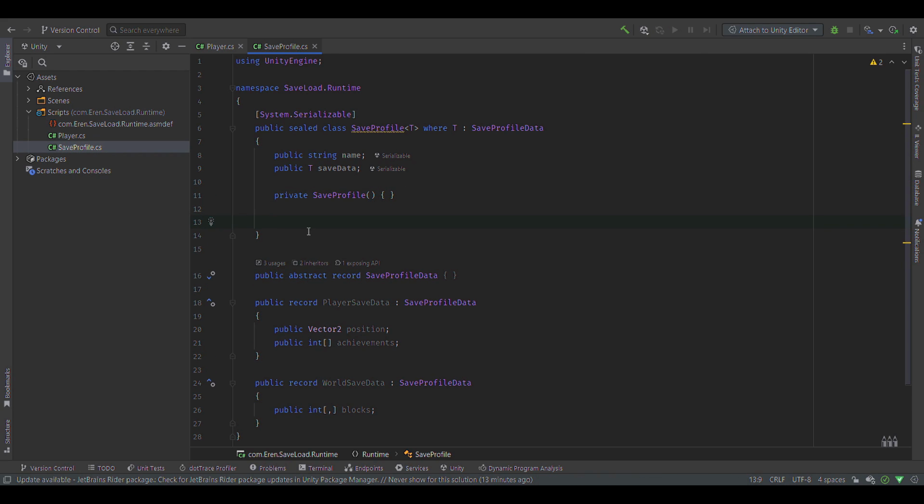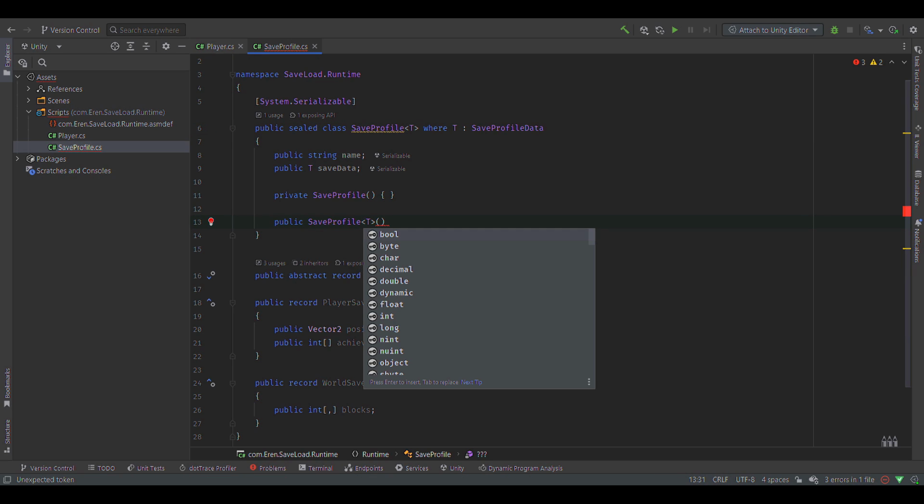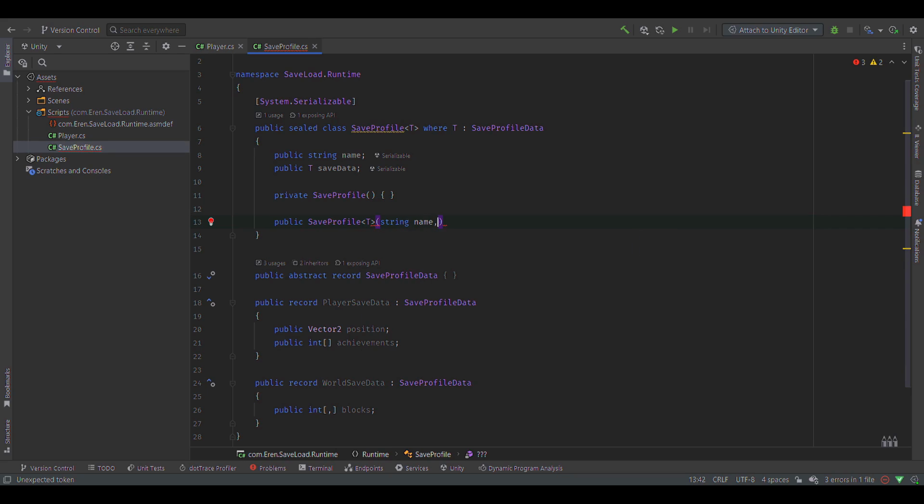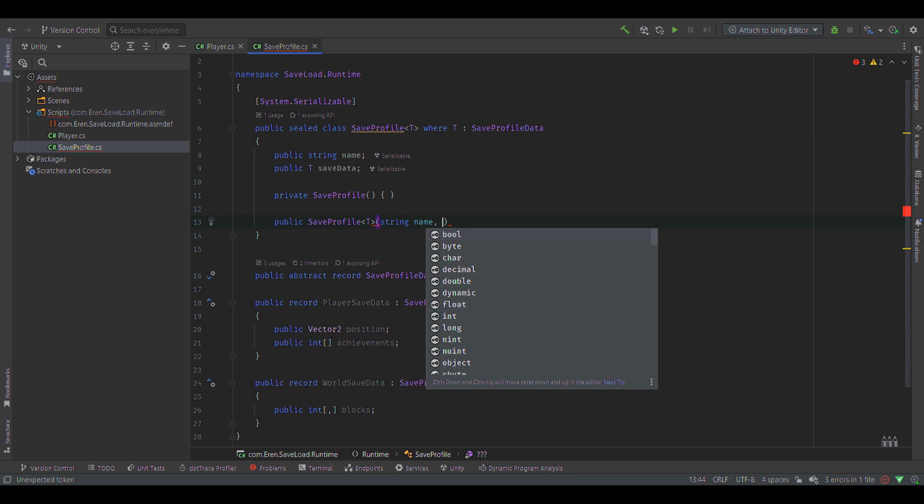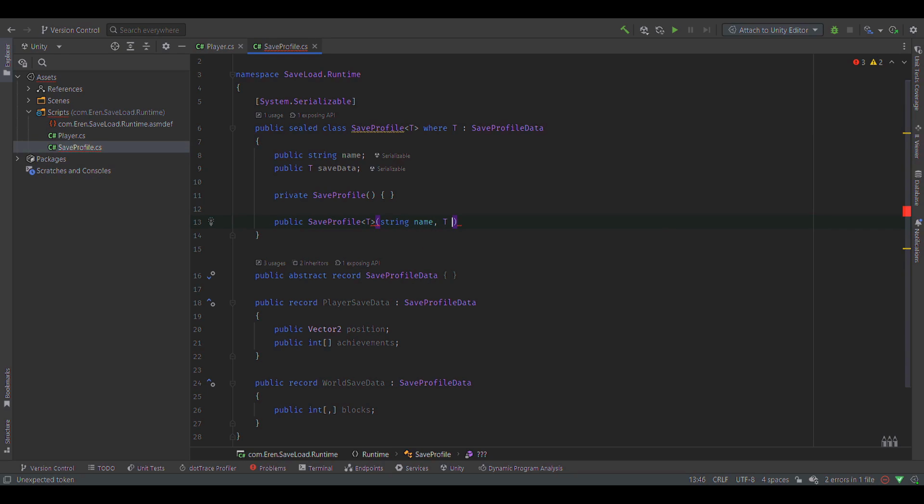The one we do have to worry about is the second constructor, which is the one we're actually going to be using to create a save profile. So we're going to create a public SaveProfile. It's going to be some type of SaveProfileData, so we're going to input T here. We have to define a name for our save profile when we create it, so we'll have a string name. And we also have to provide some data when we create the save profile, so we're going to have T saveData.